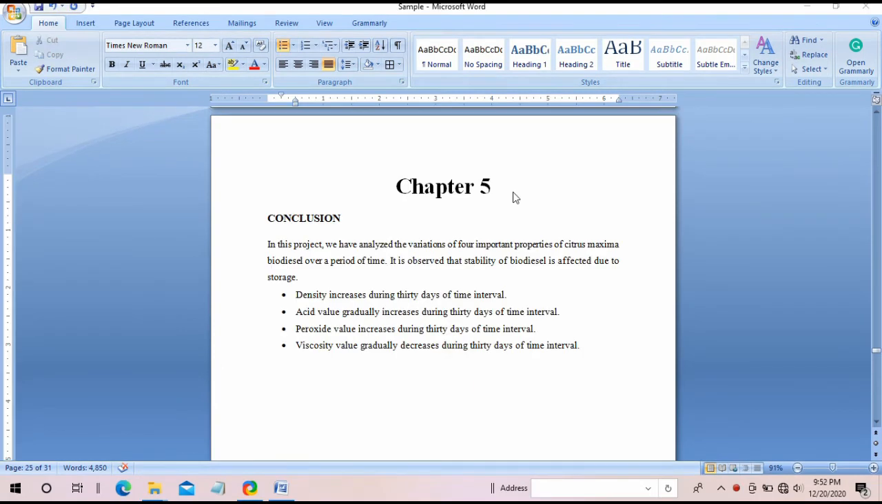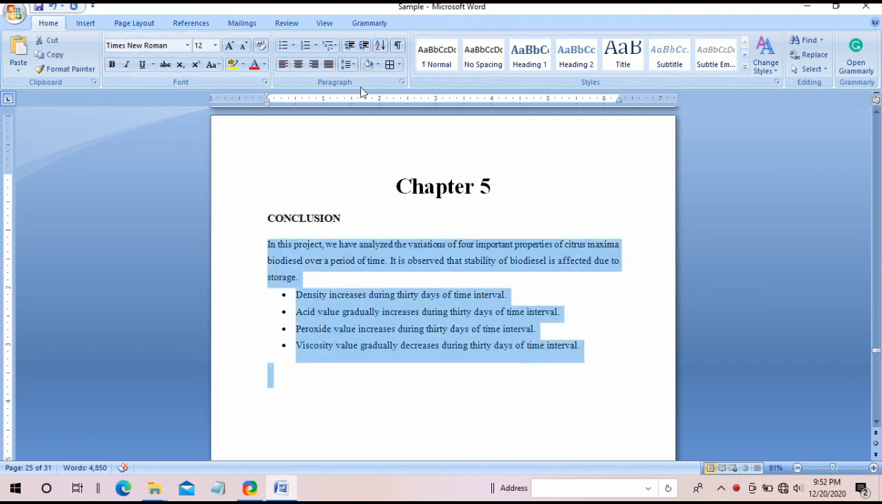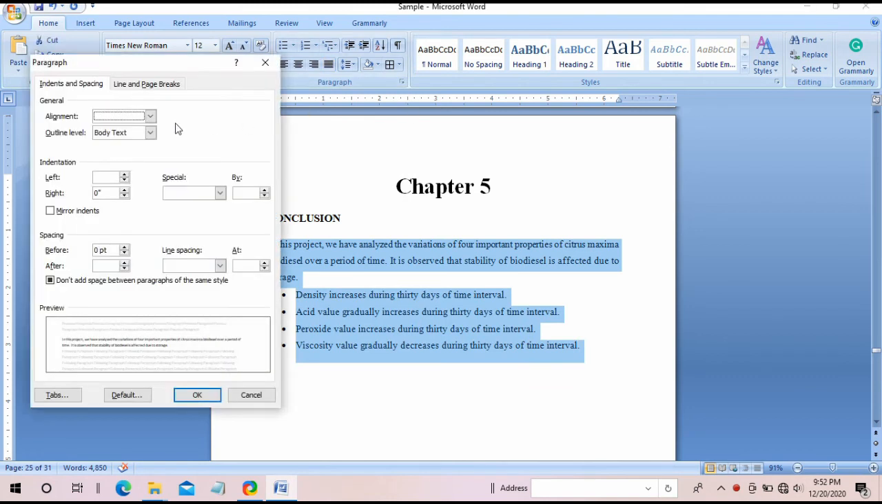This is the conclusion chapter. Now in the conclusion chapter, what we do is write the conclusion whatever you have drawn during your project. So let us see chapter 5, 28 times 1 bold. Conclusion, 14 times 1 bold. Let us see the paragraph settings. It should be justified body text. It should be 0 and again it should be 0. Line spacing should be 1.5.